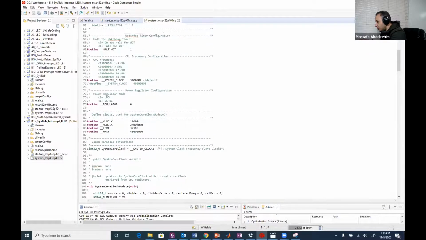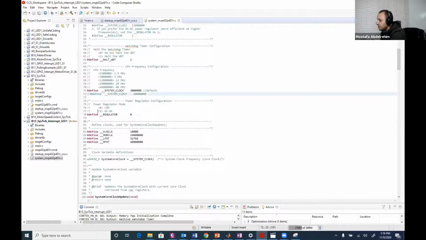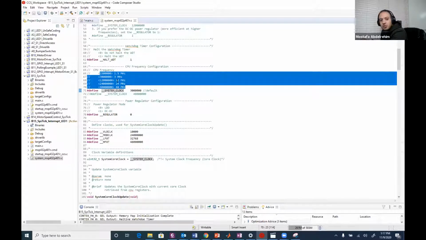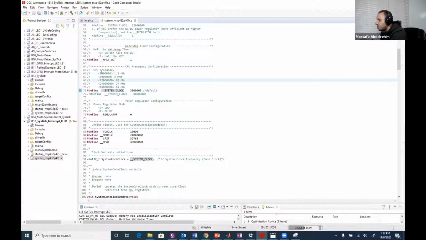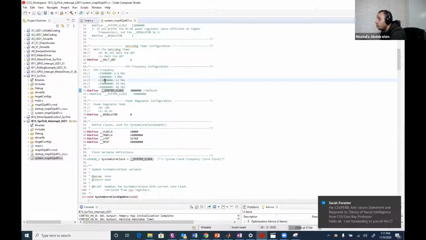Where is it? Yeah, in this file here. Okay, there is a macro here called system clock, which is now 3 megahertz. Of course, you can change its value to any one of these values. So you have the option to run your microcontroller at 1.5 megahertz, 3 megahertz, 12 megahertz, 24 megahertz, or 48 megahertz. The default is 3 megahertz.